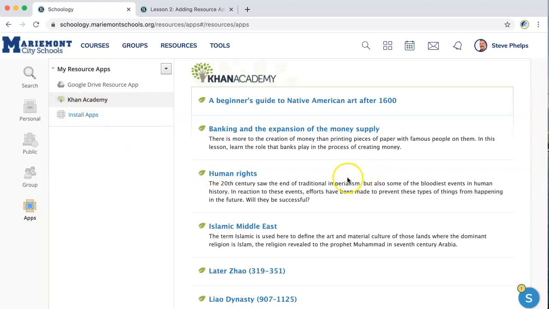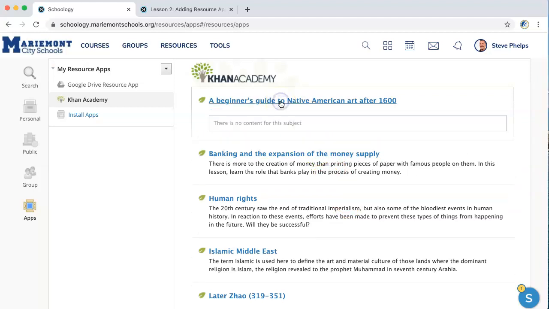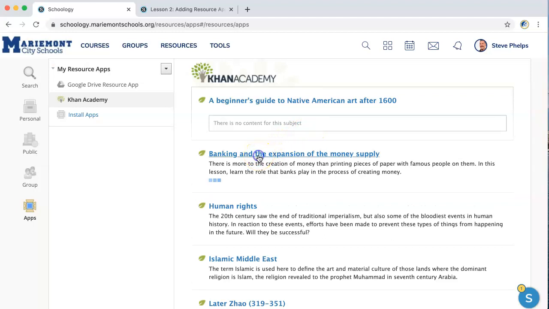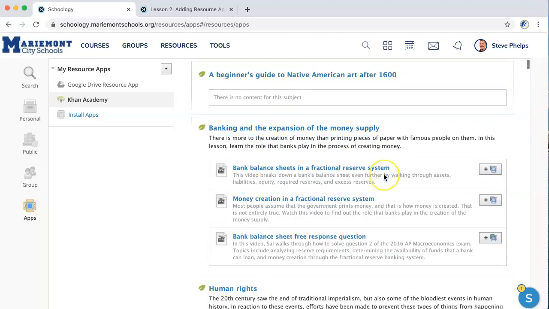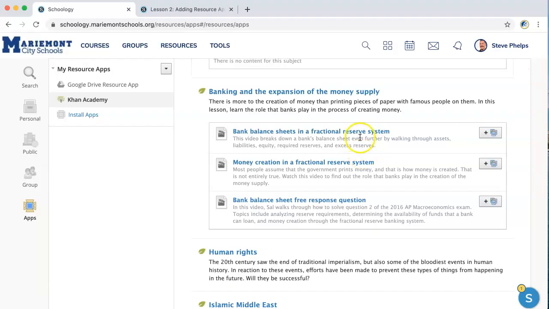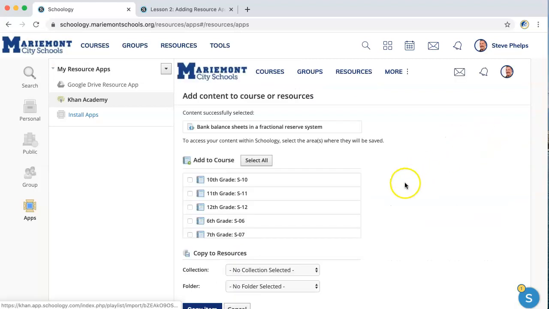Not every one of these links has content that you can embed. For example, this Beginner's Guide to Native American Art after 1600. There's nothing really to use in your Schoology page. However, in banking and the expansion of the money supply, there are 3 things that I could add to a course. And so if I want to add this to one of my courses, I can click on this little plus icon on the right-hand side, and then I can choose which courses I'd like to add that to.